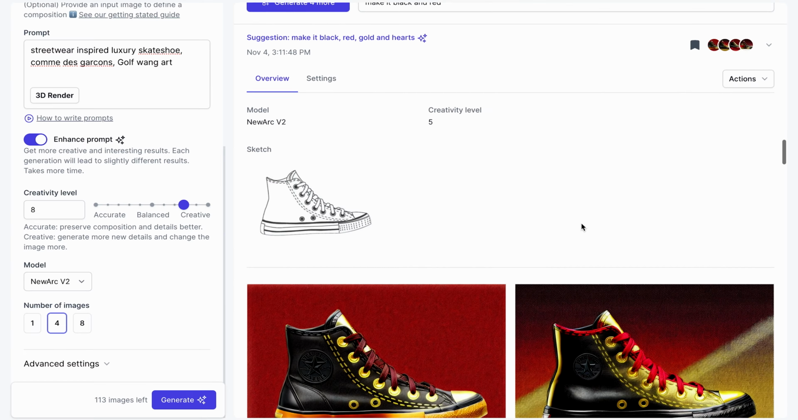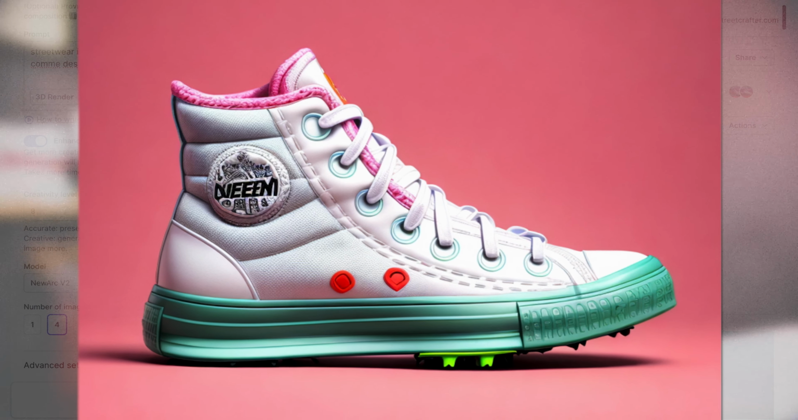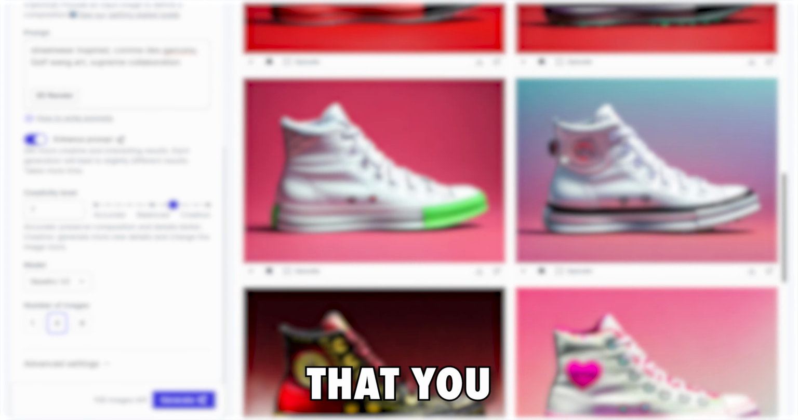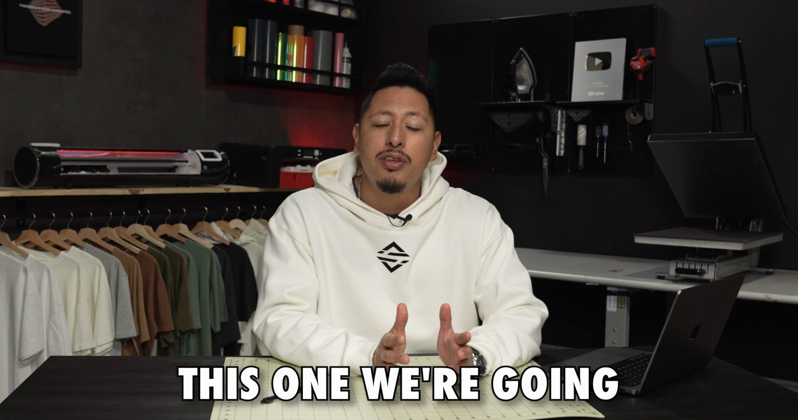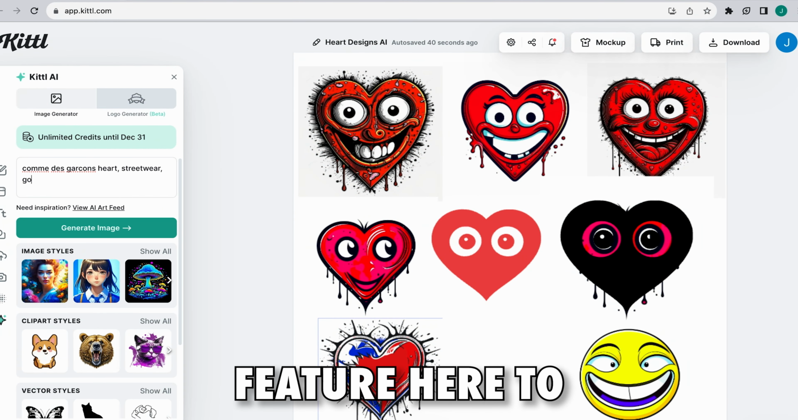And as you can see, in a few minutes, you can quickly fill up your sneaker direction and decide on the color scheme and places for graphics. But one thing that this program isn't able to do is create the art that you need for manufacturing. So for that reason, we got to go to another design program, and for this one, we're going to use Kittl.